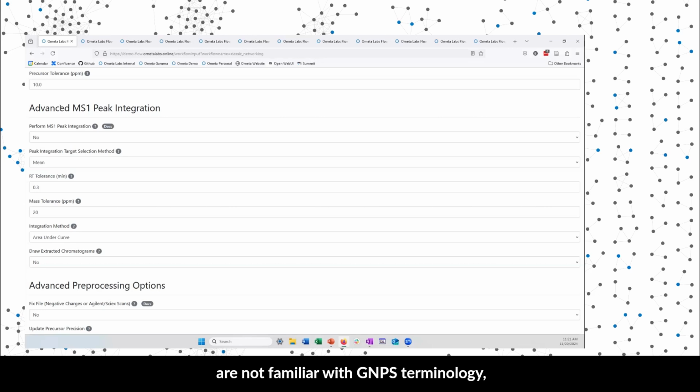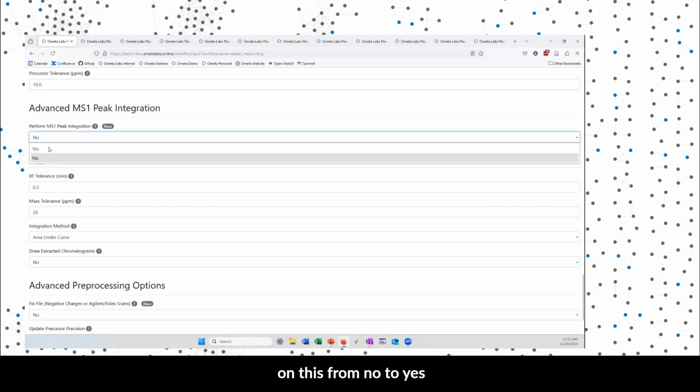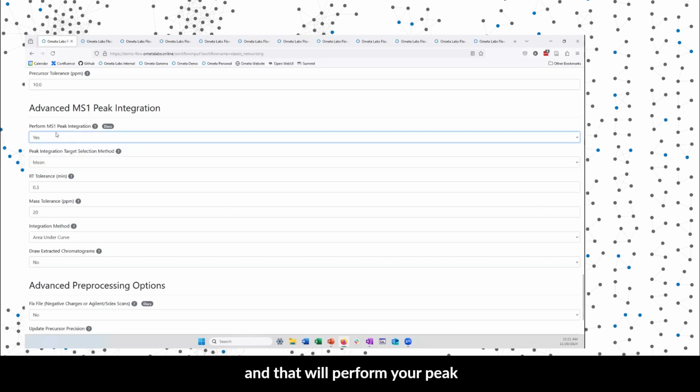If you are not familiar with GNPS terminology, don't worry about it. It's just a cool tool that allows you to calculate peak areas while you're doing the networking task. So to do the peak integration, all you have to do is click on this from no to yes, and that will perform your peak integration for you.